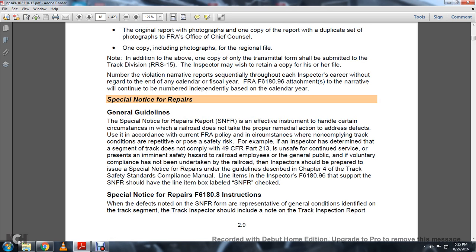Special notice for repair. An effective instrument to handle the circumstance where the railroad does not take proper remedial action to address the defects, in accordance with current FRA policy, is the special notice. Non-compliant track conditions that are repetitive pose a safety risk.